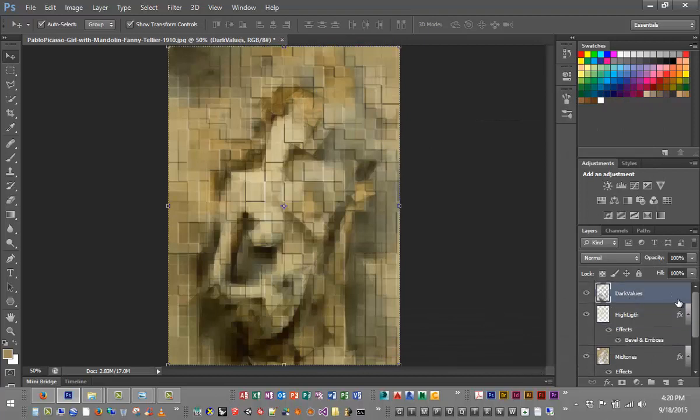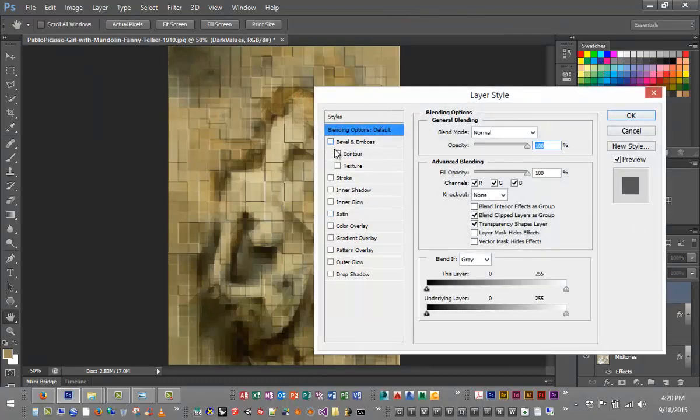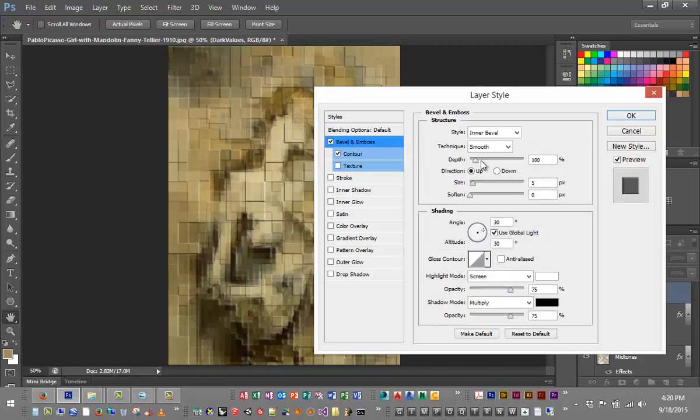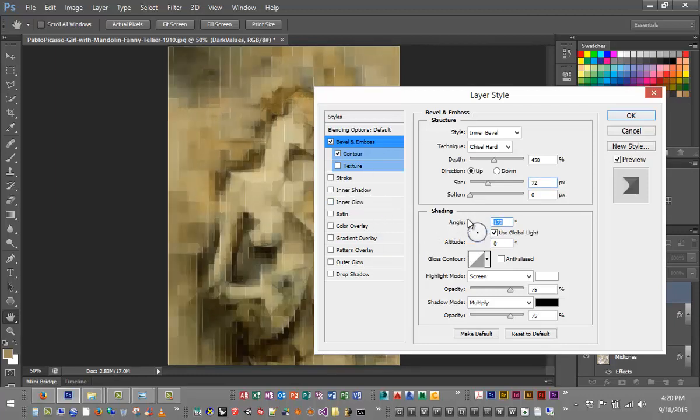And then the last one is the dark values. And we'll do the same thing. Repetition, never a bad thing. Size, we don't want it too big on the little ones. No softening. I can change the angle, try changing the gloss values and turning that if you want. Right, when I did that, it really went a different way.